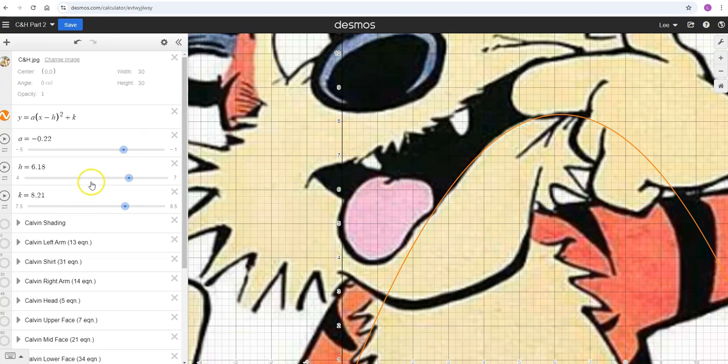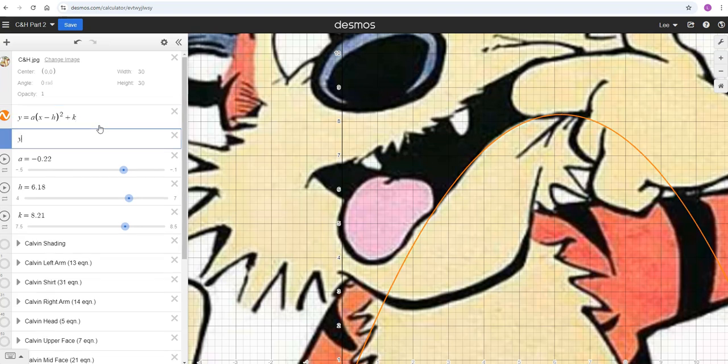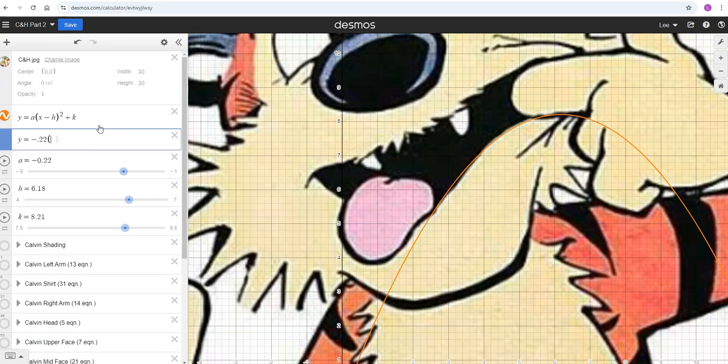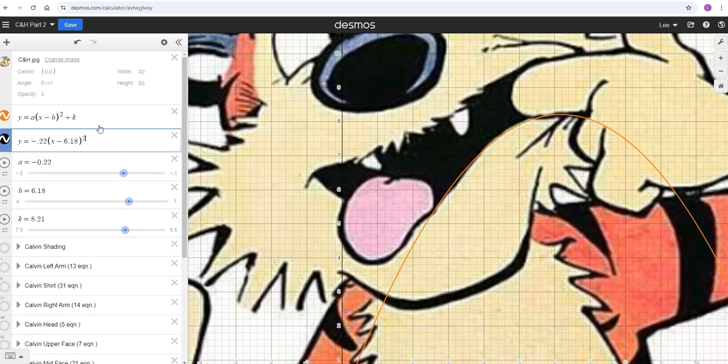So let's go ahead and put that equation in. So like I said, I'm going to recopy that. So this is going to be y equals negative 0.22 times (x minus h) squared, and the h we're putting in is 6.18. That's going to get squared, and then plus k, so plus 8.21. And then, again, Desmos will pick a color, right? It picked black. Black is probably what I want for that guy.